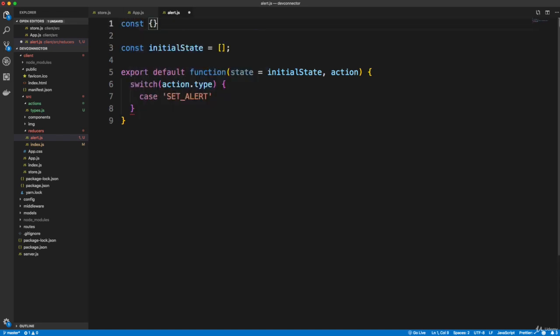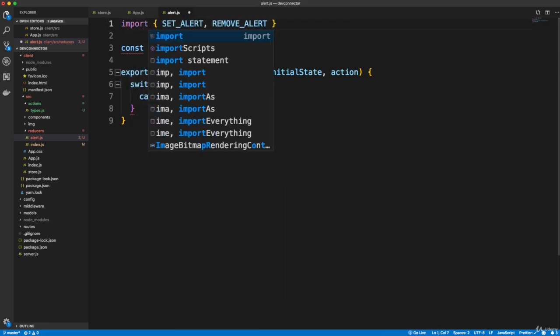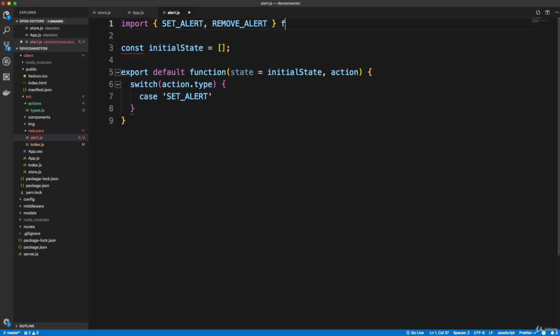So let's say const SET_ALERT and REMOVE_ALERT, and we want to import, or I'm sorry, what am I doing here? We want to import these, not const. So import those from, we want to go up one level into actions, and then types. All right, so now for the case, we're not going to use quotes because we're using this variable, SET_ALERT. We just want to put a colon, this is just a JavaScript switch.